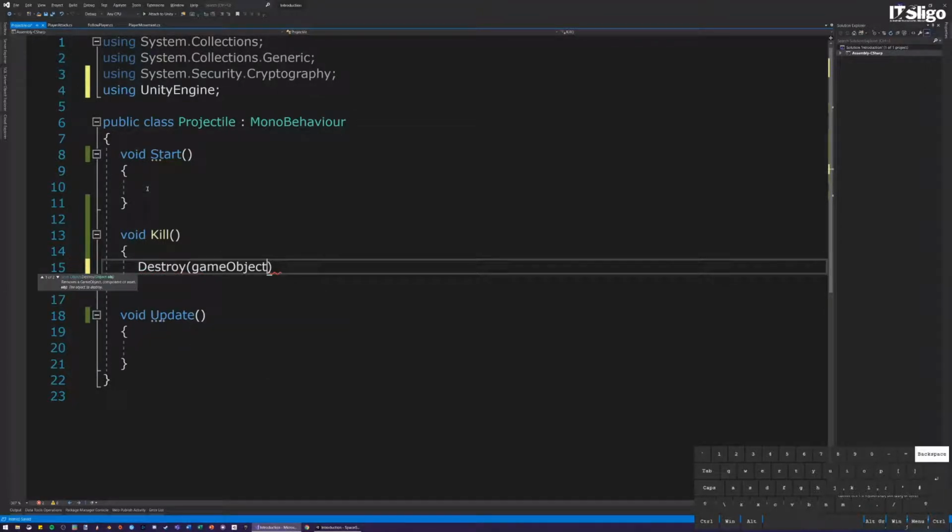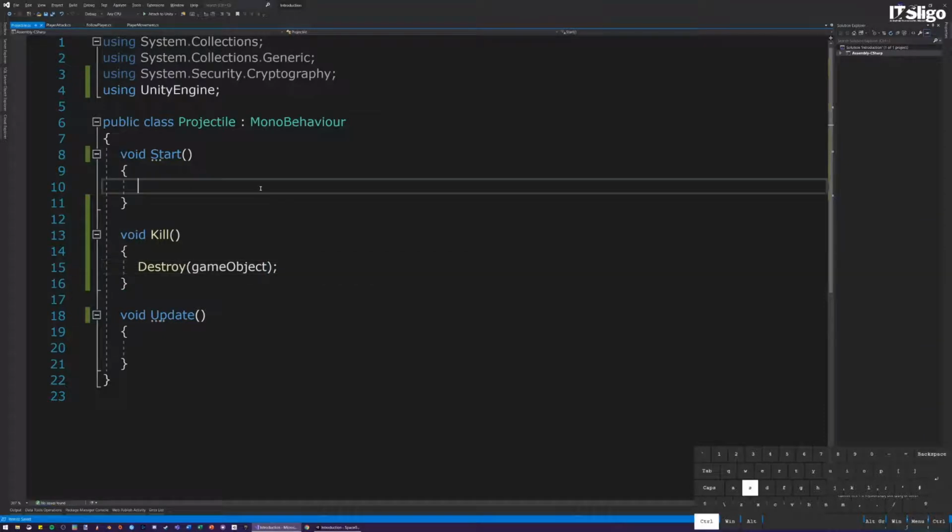So the Destroy method takes in a game object. You can pass in any game object you want. So if this hits another object, I could destroy the other object if I wanted. But right now, I'm going to say Destroy gameObject: destroy this current game object that the script is attached to. And it's attached to the projectile. So if this is called, it'll destroy the projectile.